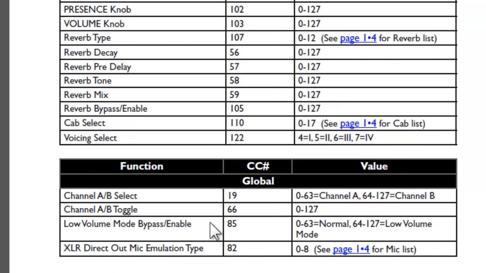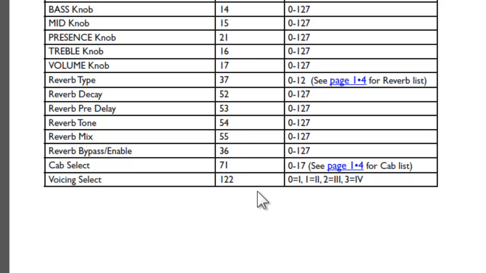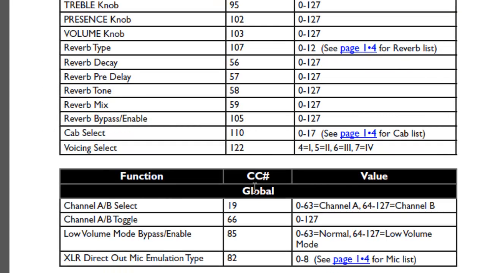Now, if you want to use channel B, same thing. It's value 122, and the numbers are slightly different. So for voicing number 1, it's 4. Voicing 2 on channel B is 5, and so on. So basically, 122 is a MIDI message saying to the amp, hey, I want to change the voicing, and a number from 1 to 7 is telling it what voicing to actually use.